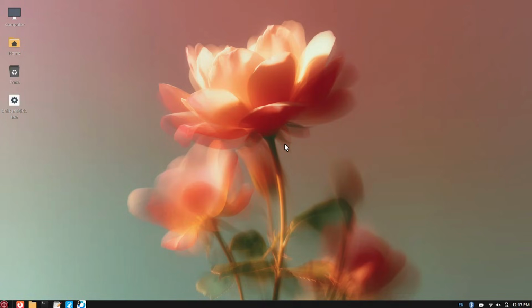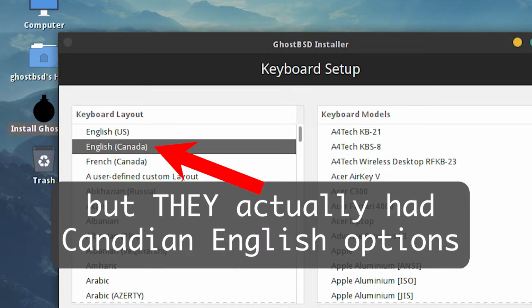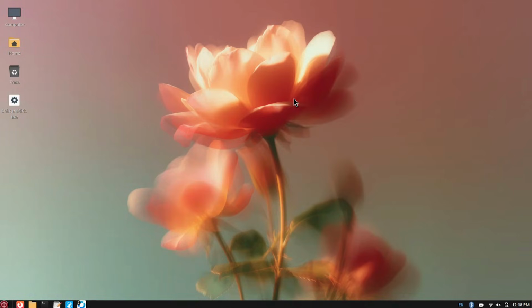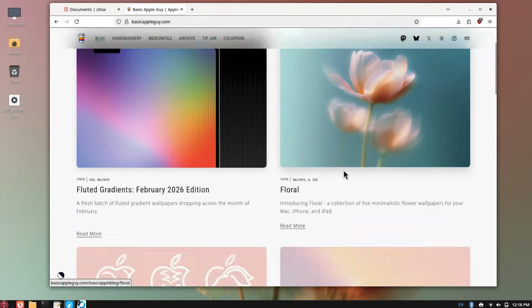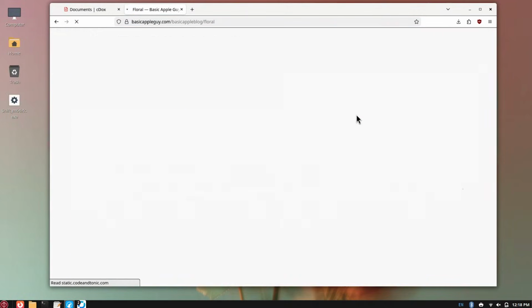This is now my install of Maple Linux OS. I also tried GhostBSD, which is Canadian, but it just wasn't going to work for my needs here. This is not the default wallpaper, as you saw earlier in my VM version. This wallpaper is actually from the basic Apple guy. Right here, as you can see, his floral collection.